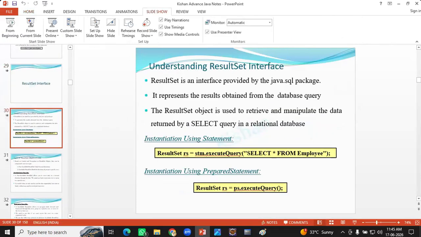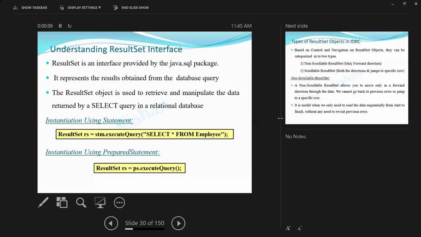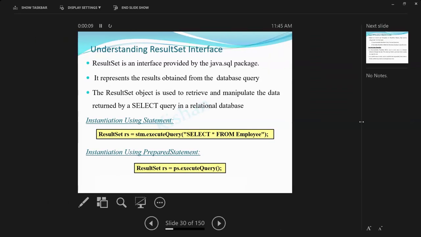Understanding result set interface. I want you to note down all these points in your notes. Go ahead. Complete points. Start. Whatever I explained right now, those will be present in the points. Feel free to ask me if you're having any doubts. Is everything clear? What's your doubt?